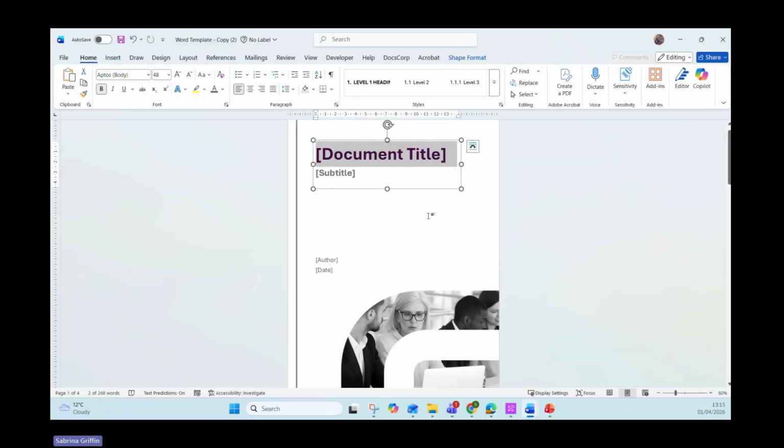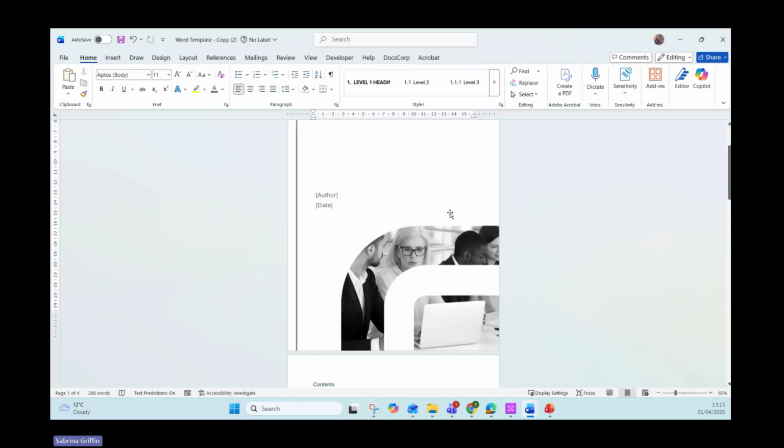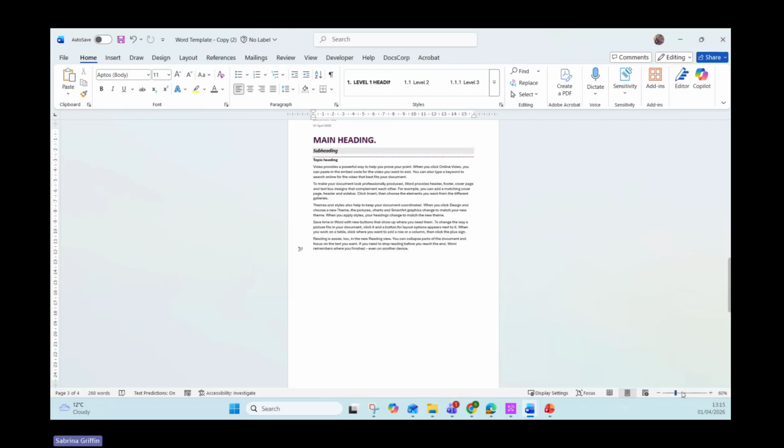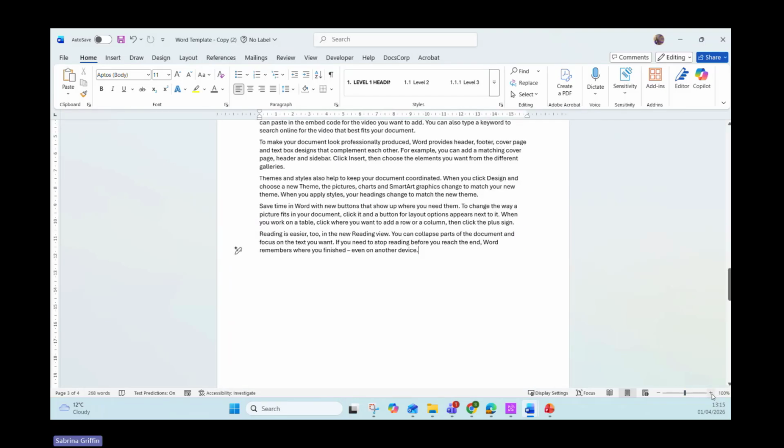I've not added anything complicated. They don't have to click any buttons or anything. They're just coming in and typing over the top of that text. If I scroll down, I want to add a few more graphics onto this page here.